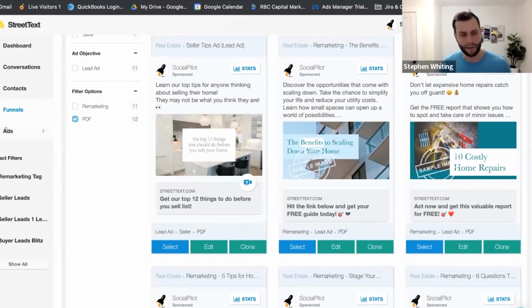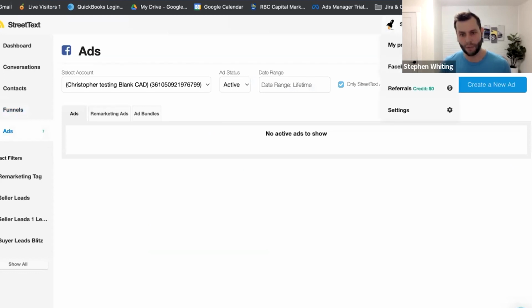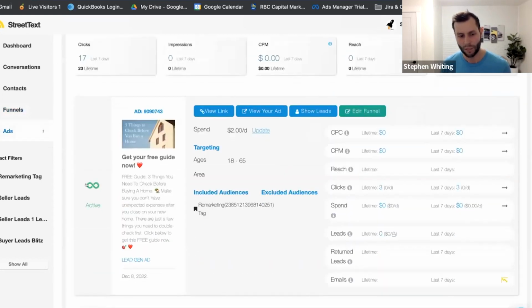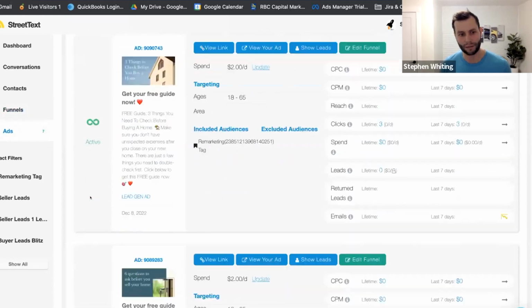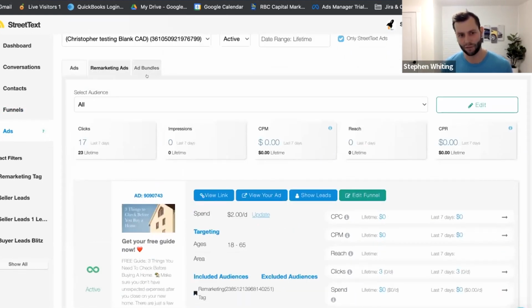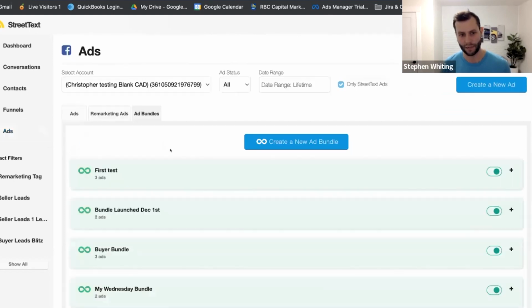Yeah. And then what you'll notice here on the ad side, again, this is a demo account. If I had normal lead gen ads, they would show up in this tab. All the ads that I'm launching are considered remarketing ads, so they show up in this tab, but you'll notice the ones that have this infinity symbol are part of a bundle. So you can't disable them from here. You control them from the ad bundle section here on the other side.